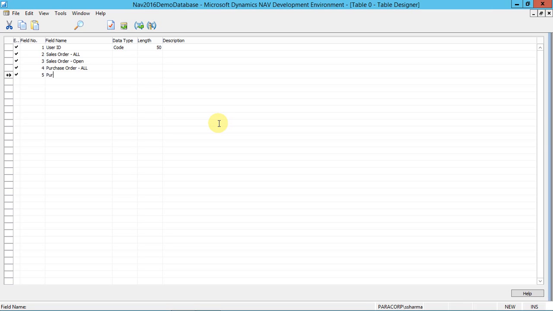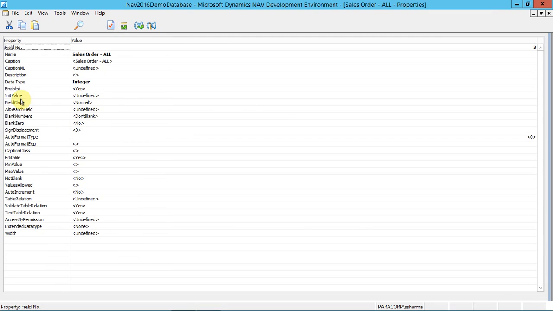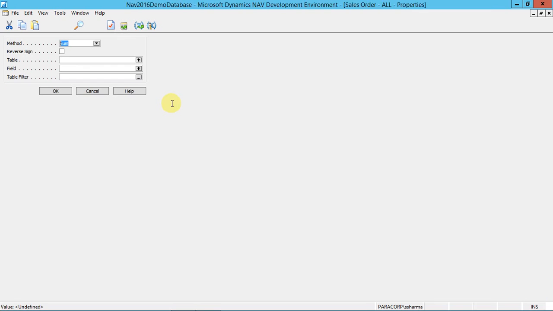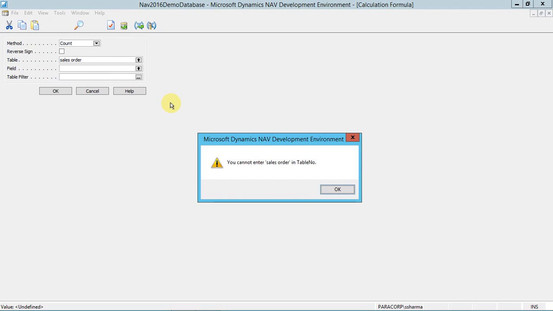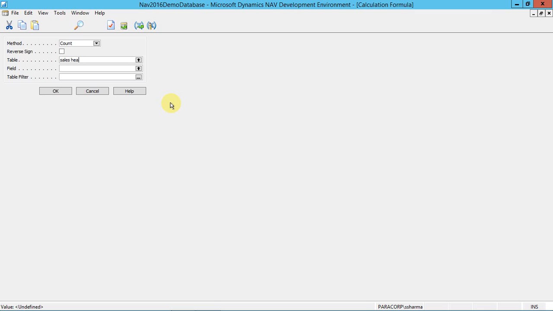And next I'll create a field named sales order all, sales order open, purchase order all and purchase order release. So these fields will show, for example, sales order all will show the sales orders without any status. The sales orders, for example open status, release status or all the status will be shown in sales order all.